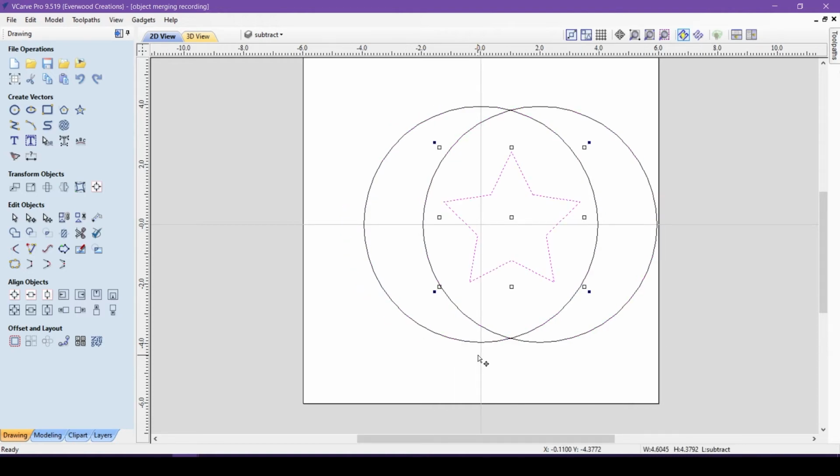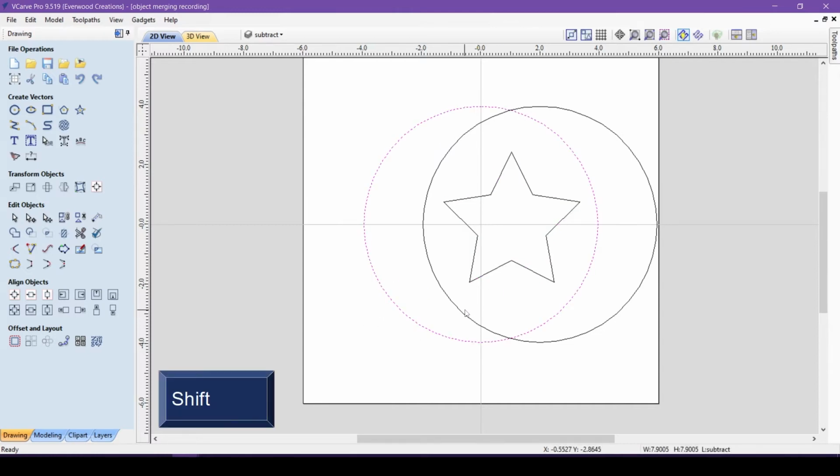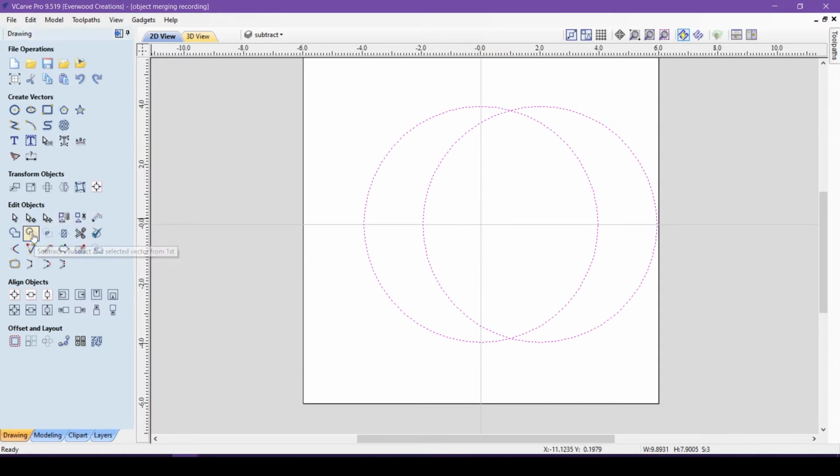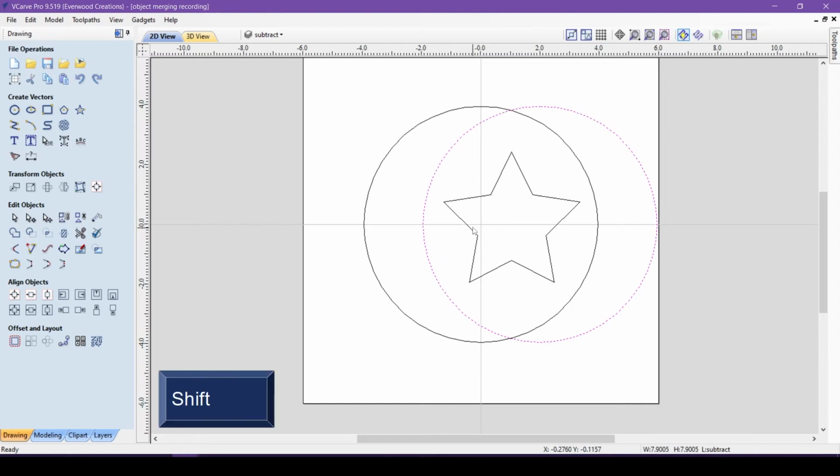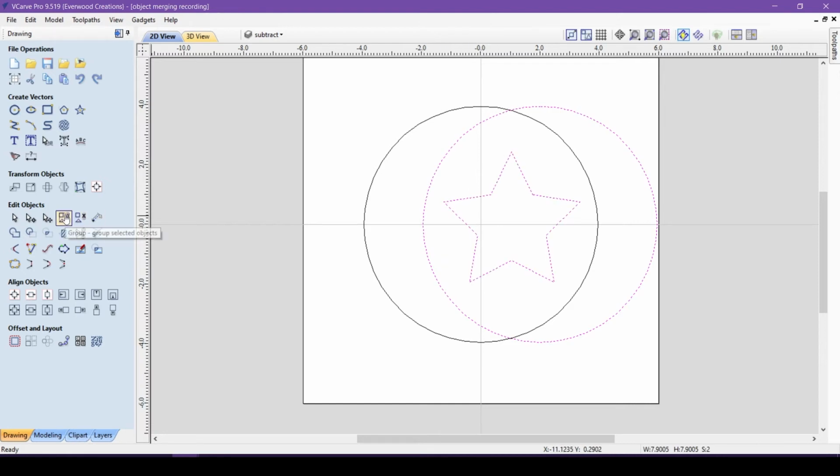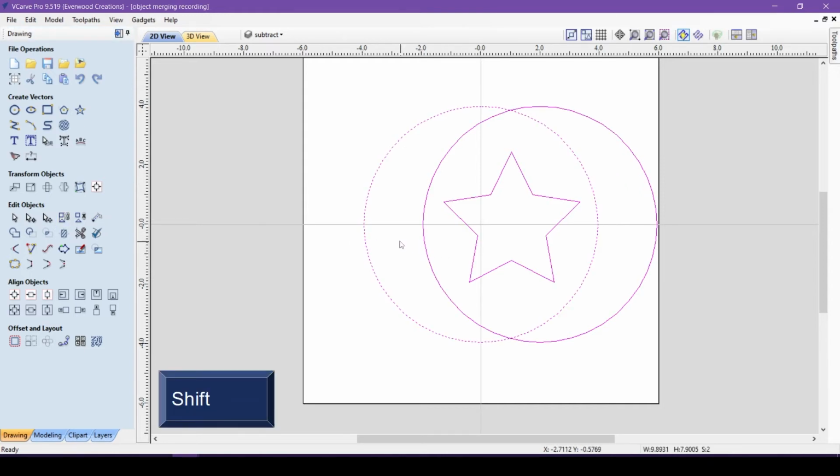Including more than two shapes will result in the last shape selected being removed. If we add a star to our crescent moon setup, you see that only the star is subtracted and the two circles both remain. If, however, we group the second circle and the star, they act as a single shape, and the subtraction results in both the moon and the star remaining.